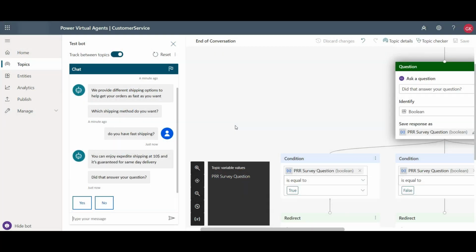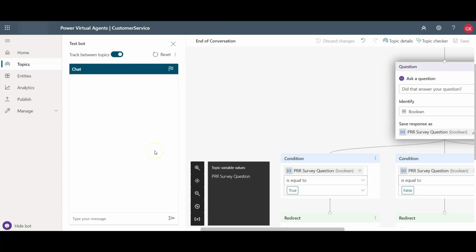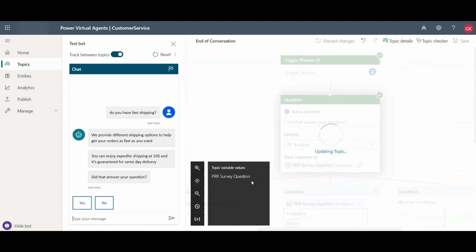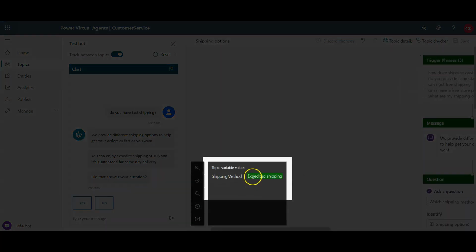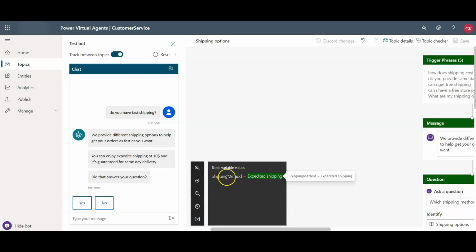Now let's reset the conversation one last time and see how the proactive slot filling works. So instead of asking about the shipping methods, just directly ask, do you have fast shipping? And after you click on send, notice the variable value of shipping method. It will be expedite shipping automatically saved, right? So click on send. Notice the variable value here, which will come in green color. See, expedite shipping is displayed here, shipping method.